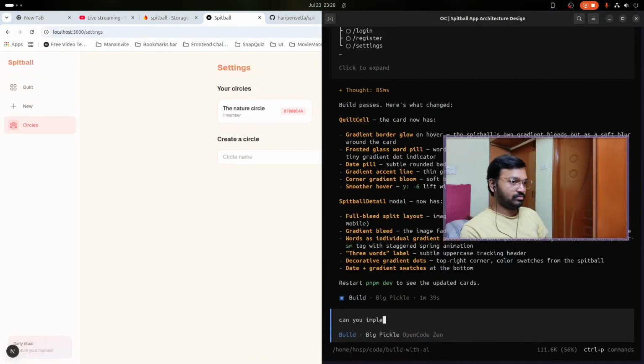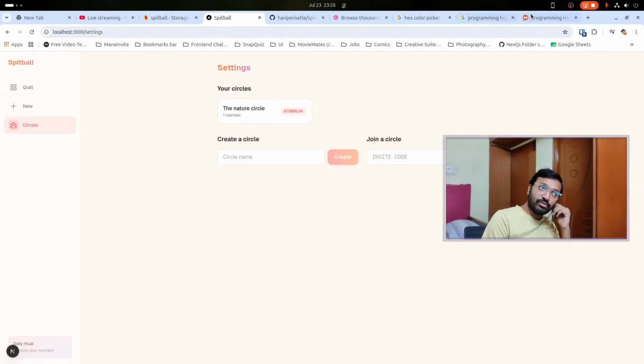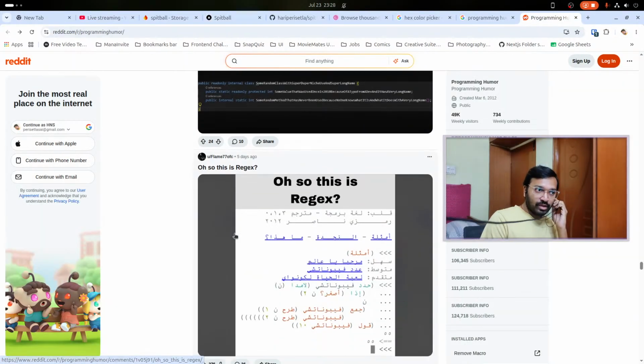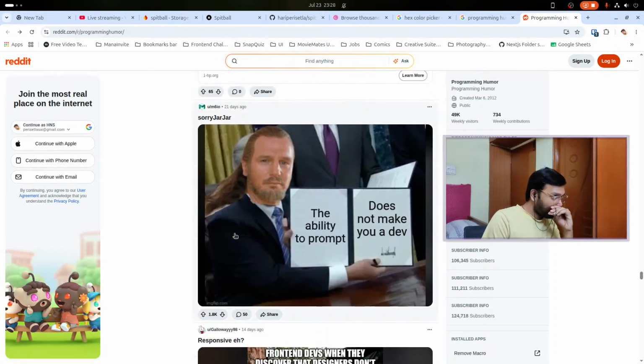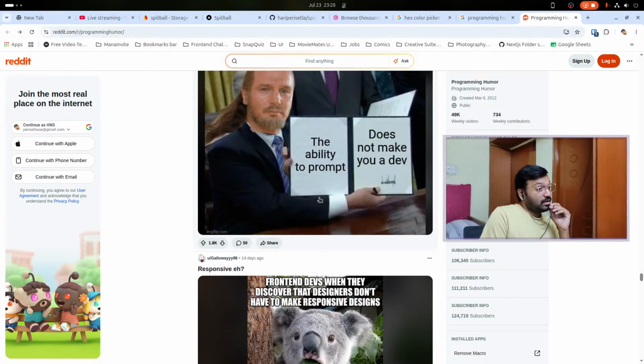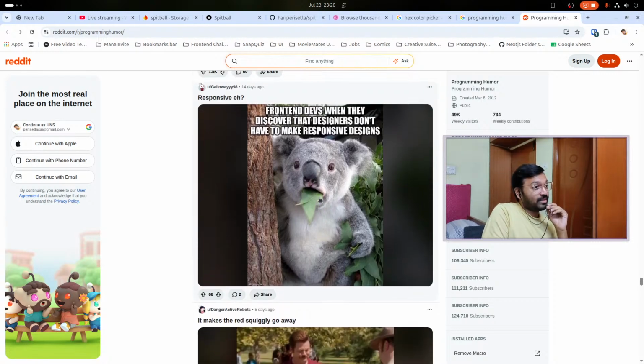Can you implement the share to circle feature? Let's see what it will do. Okay. Sorry, the ability to prompt does not make you a dev. Yeah, because I don't know how to prompt properly. I just go by what I know and what it understands. So I'm not a great prompter, no, you know.